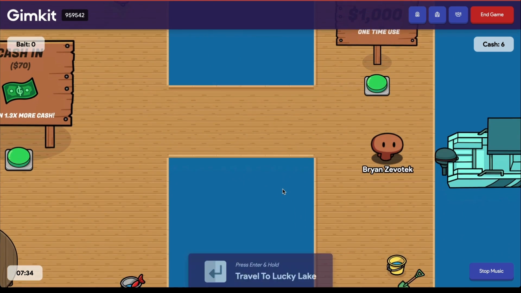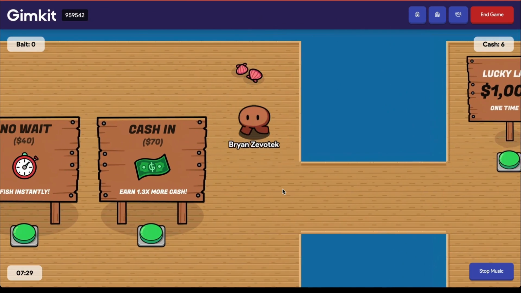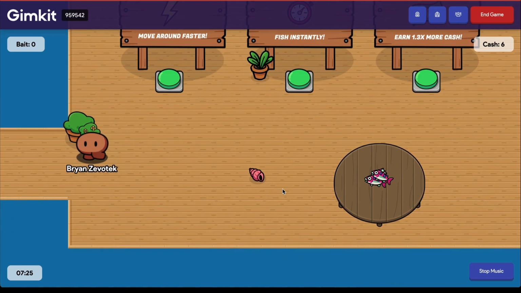So it's a one-time use. You can only go there one time, and then you're trying to catch a specific fish, which if you follow on Twitter, you got to take a snapshot of it and send it in for proof that you caught one. Then we go back.